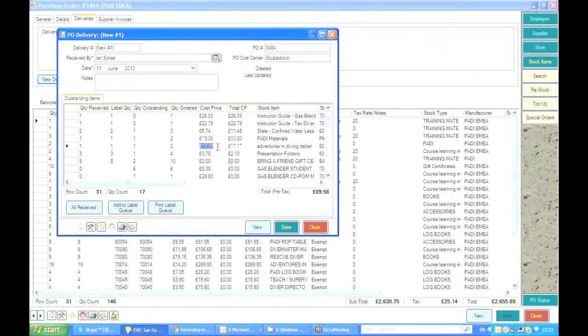This also allows you to make sure that if there are particular prices for particular items on this particular order, i.e. they are not the standard prices, but you've got a special deal from a particular supplier, you can enter those prices here, and that will affect these particular goods rather than the overall stock item. And that will allow you to keep your profit figures and your cost of goods sold figures correct within Eve.